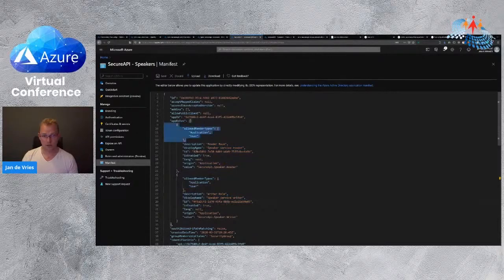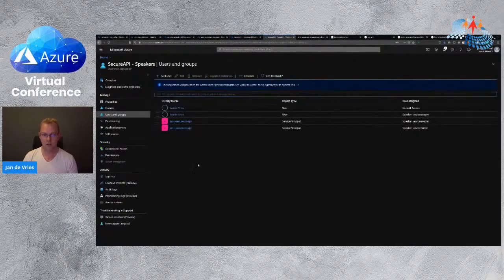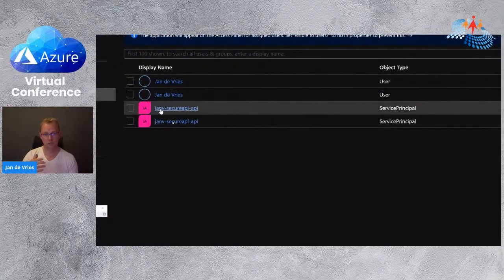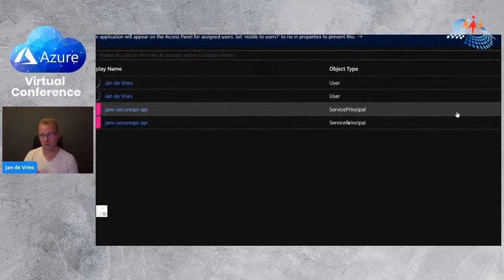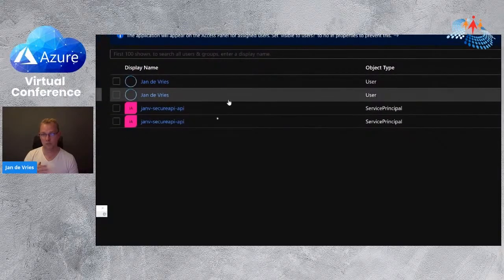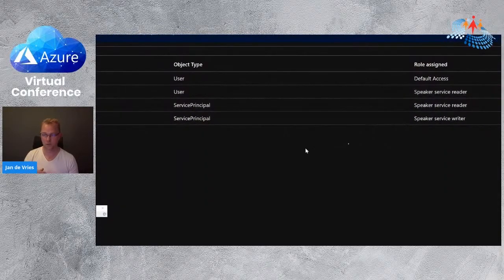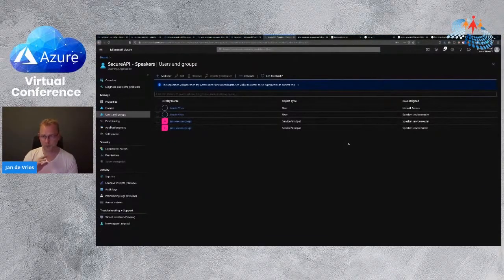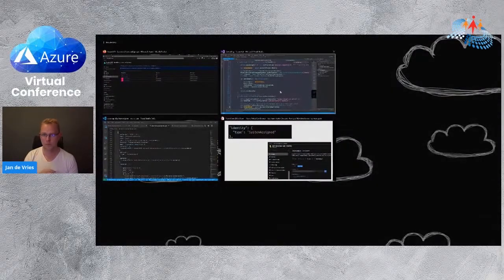Having specified these roles, what I've done now is assign them. As you can see, I have this managed identity, the secure API, which is a service principal, and it has the reader and the writer role. Same goes for me. My account has the reader role because I don't need write permissions for some reason. So that's all cool. How to do this, I'll show you in a couple of minutes. Let's first get back to Visual Studio.